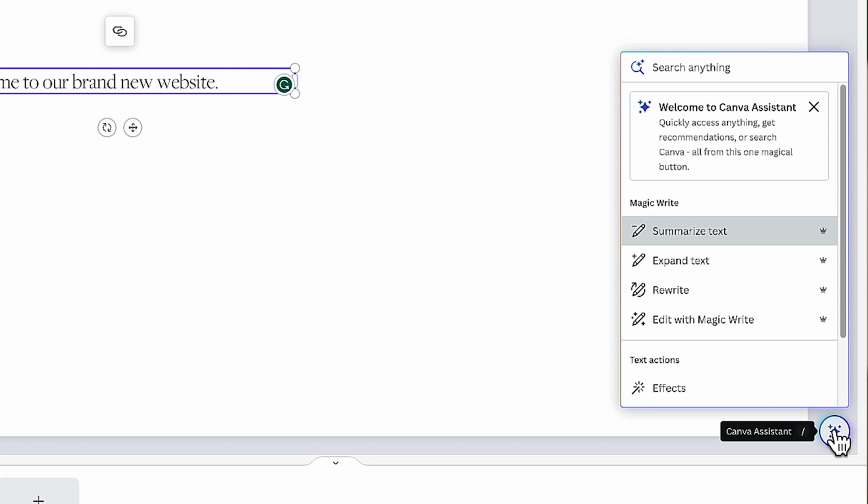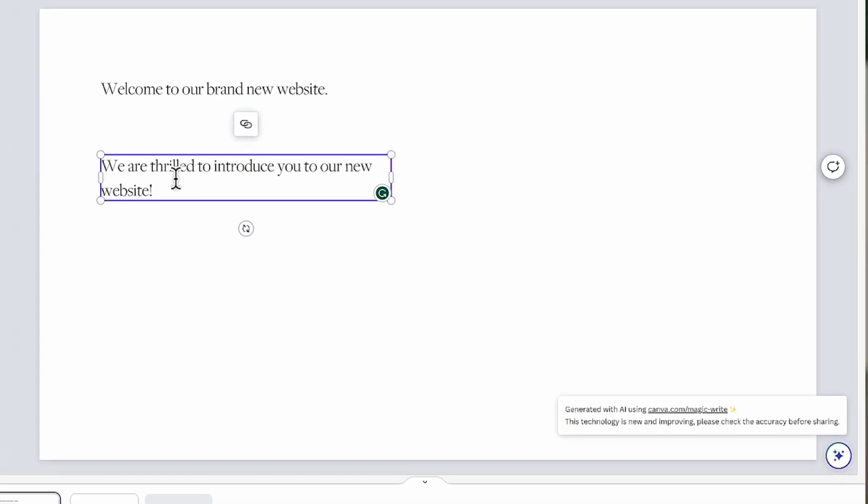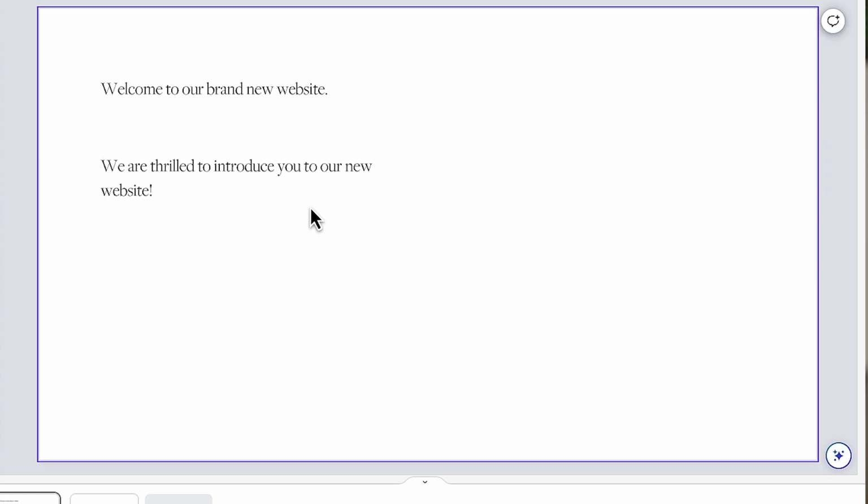Now, because I have this text in a presentation, it'll give me a few additional options, but what I want to do is get it to rewrite this text. Now, when I click on Rewrite, it will automatically change that single sentence into a different format, but with the same meaning. And that's incredibly helpful when you're just trying to think of a new way to say things.